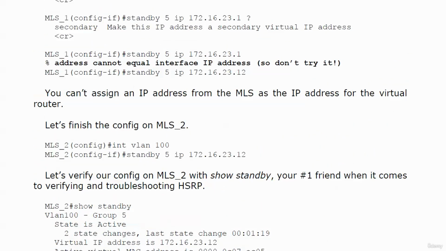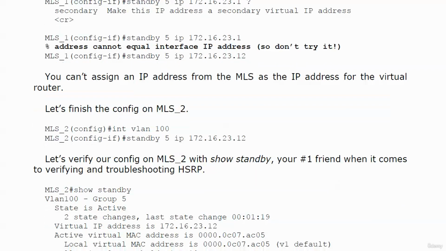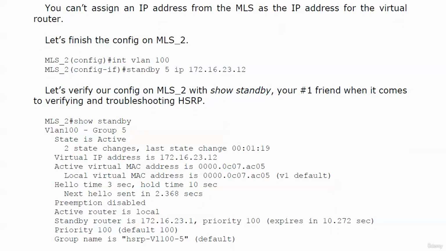One thing I did want to show you here, you cannot assign an IP address from the multi-layer switch as the IP address for the virtual router. And here on this line, I tried that. Standby 5 IP 172.16.23.1. The router told me address cannot equal interface IP address. I'm the one who added, so don't try it. Cisco doesn't have that much of a sense of humor, but I do.